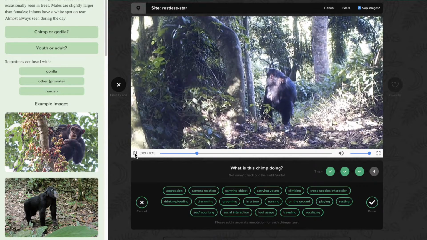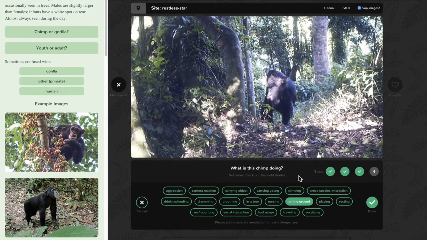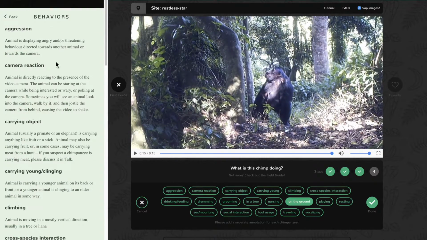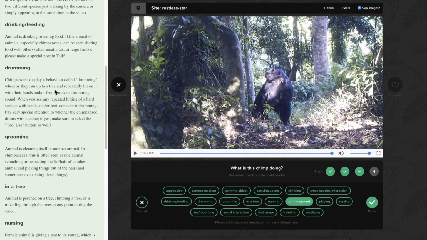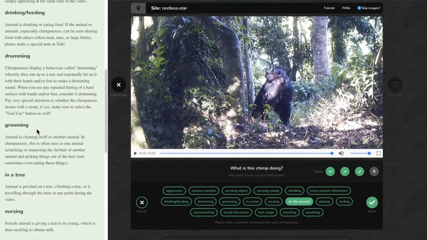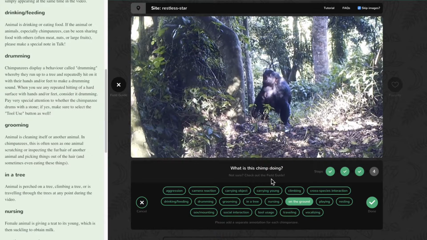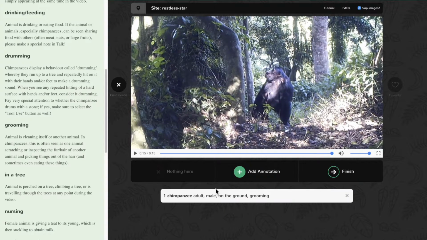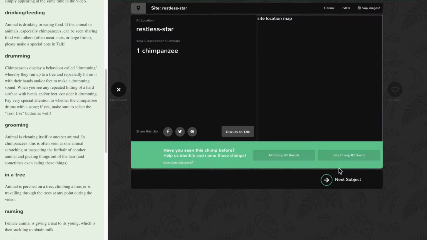So he's on the ground, so that's a start. And he kind of wiped his face. I don't know if that counts as grooming. Let's consult the field guide. So grooming is an animal cleaning itself or another animal. So it was only for a split second, more of a little reflex. But I'd say slightly over detail is better than leaving this out. So I'll click on grooming and hit done. So make sure it's what we want it to say and finish.